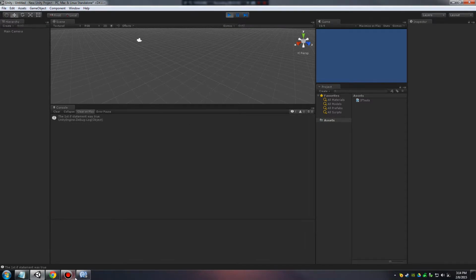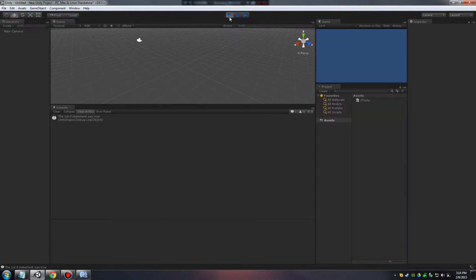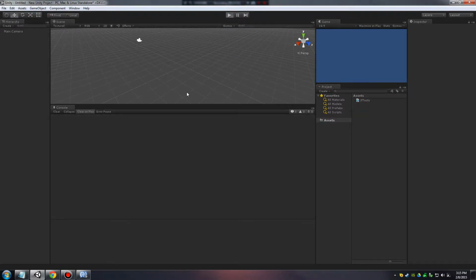The first if statement was true. Well, I guess 2 is less than 3. Well, let's say 2 is greater than 3. That'll be false. So 2 is greater than 3, that's false, so this code is skipped. 1 is not equal to 1. Let's see what happens there. The else statement has been executed.